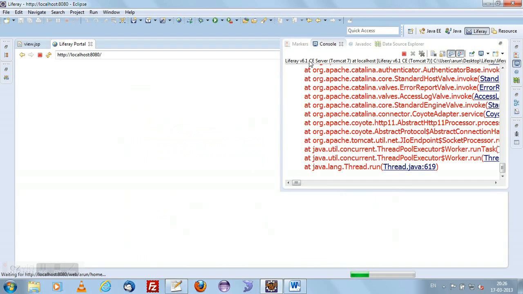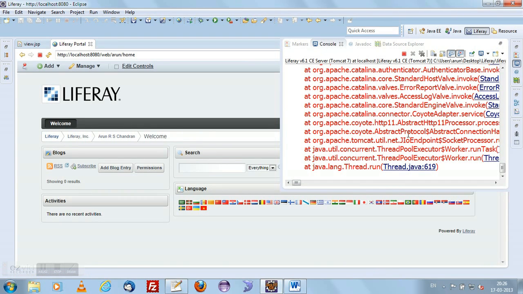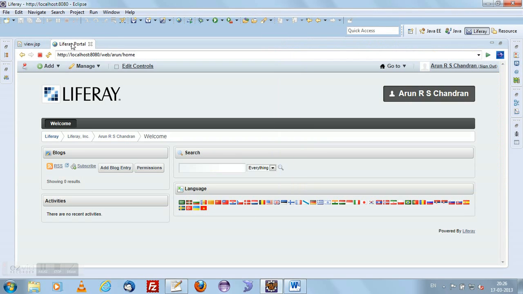Let's not worry about the exception happening. It's the behind screen exception. Let's forget about that. So here you can see there are some portlets over here. We have blogs, search, activities, language, etc.